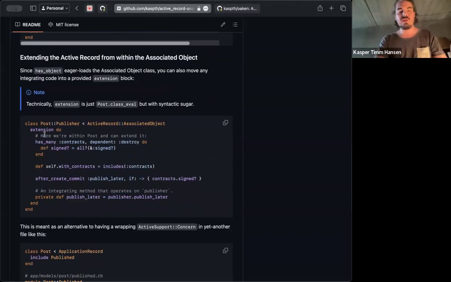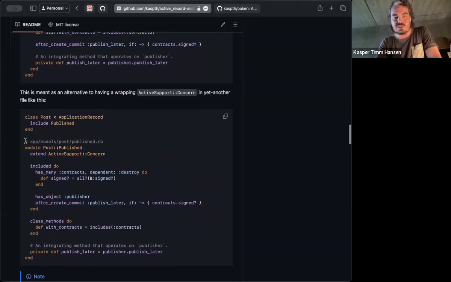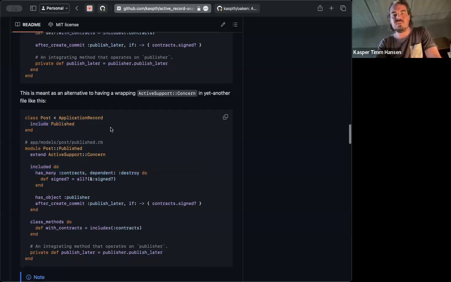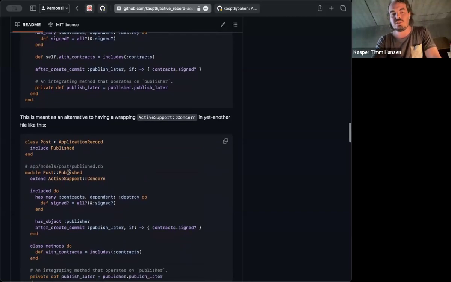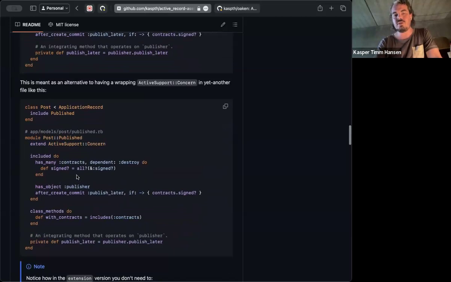Part of this is also springing out of what some people have been doing, which is a convention where you take some sort of name and wrap it in a concern. And then you do all this included stuff, you do these class methods, and then you can also add your instance methods there. And then you include this within the post up here. But with associated object, what you could do is instead have this one. So what people are trying to do with these concerns is wrap a bunch of methods to help them make the integration layer between some behavior they have and the hosting object, which in this case is the post.